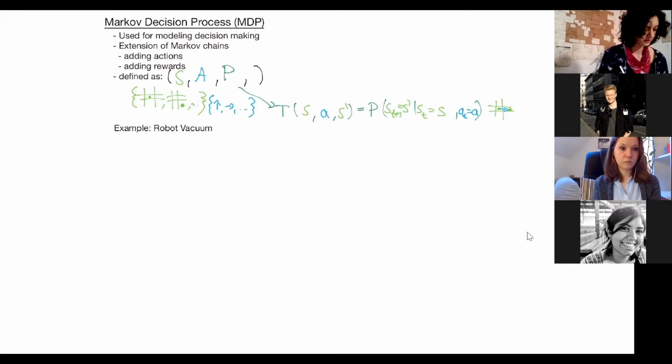And then the last thing in our Markov decision process are rewards, which are what we learn from. They are defined as: which reward do I receive if I'm in state S, I perform action A and I end up in state S bar?